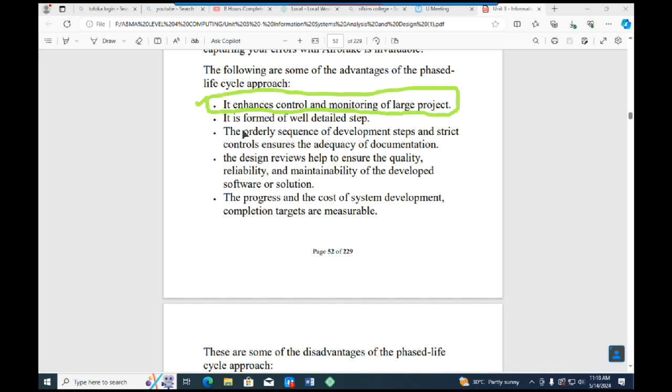Then it is formed of well-detailed steps. Now, the phased life cycle approach has steps that are well detailed. That is another advantage. Now, the orderly sequence of development steps and strict controls ensures the adequacy of documentation. Because we have steps that are clearly documented here, it is going to make sure that we have some strict control. The strict control will actually make sure that we have enough documentation of each particular phase that is used in the other phase.